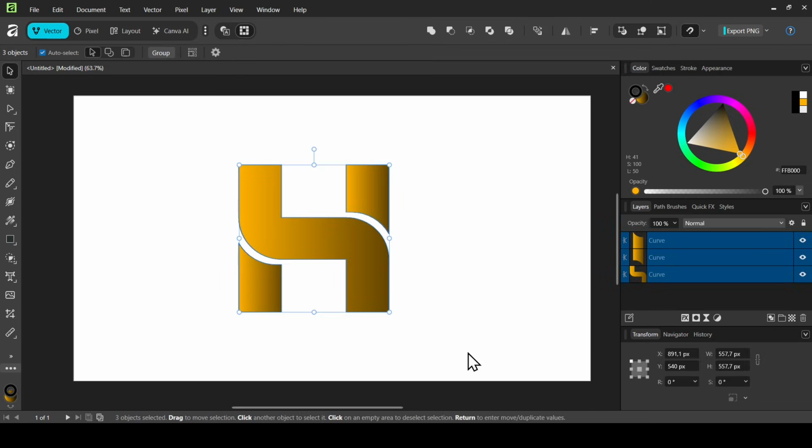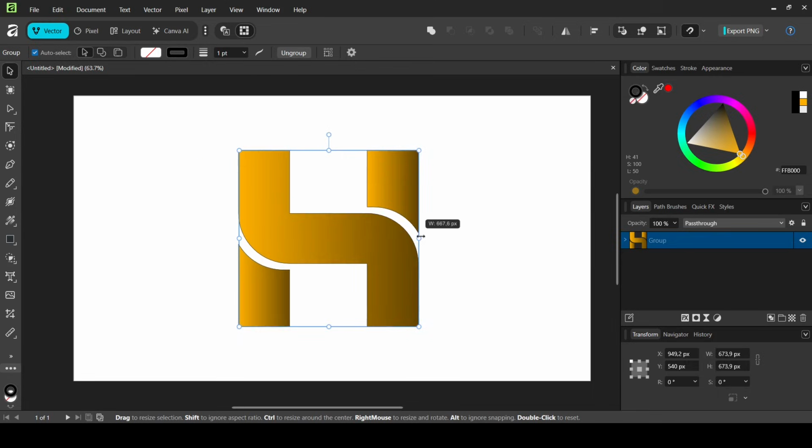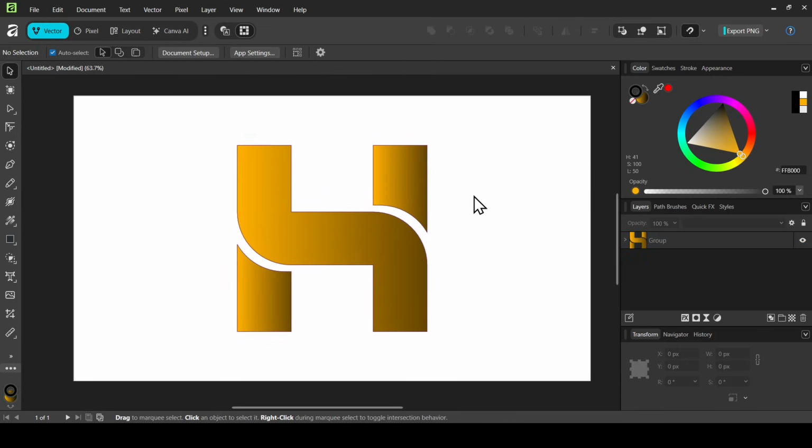So now for example I'm going to select them all, so click on this icon here to group all the shapes. So now here you can for example add an outline, so I'm going to add the 1 point outline, press enter. So I'm just going to scale it up. So now I'm just going to add some styling to it.